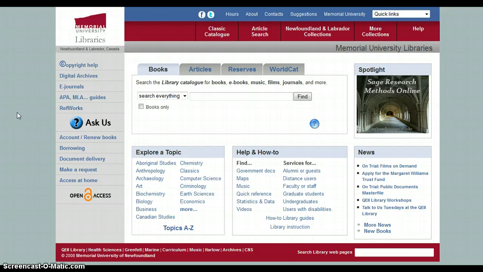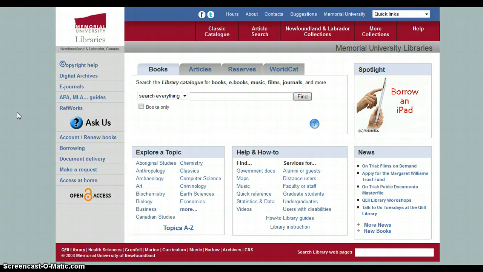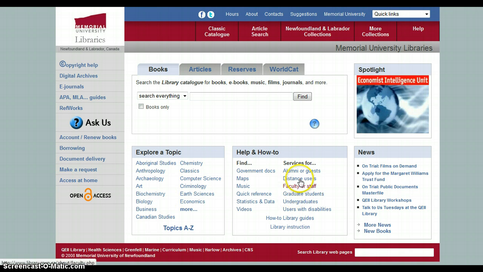Let's start with books. You, as a distance user, have the option to request that books be sent to you from one library's circulating collection. Information on how to request a book can be found here, under the Services for Distance Users tab in the Help and How-To box.